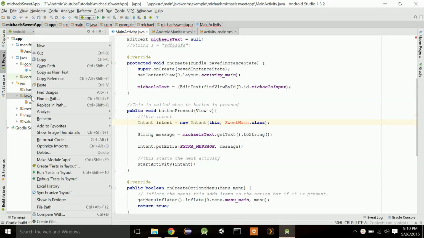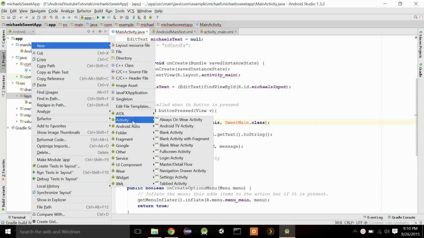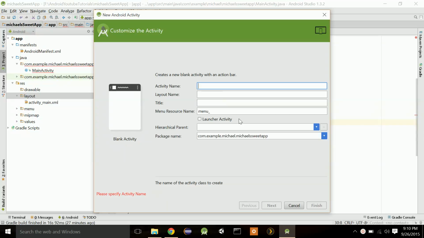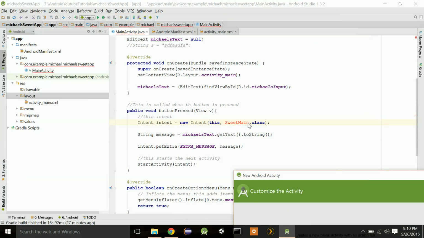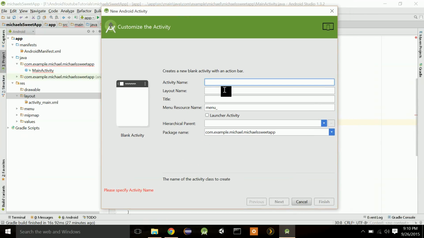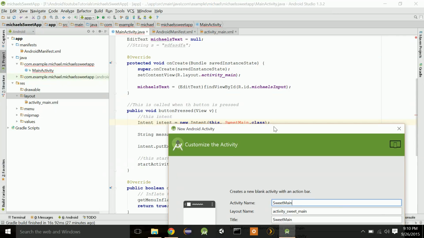Well, go over to layout and right click, go to new activity, blank activity, and so this is like the blank activity when you first opened Android Studio that I told you to make. So let's name this something else. Well, actually, you want it to be named exactly like this is right here. It'll create an XML file just like we did when we first started as well. So sweet main, because that's what I named it. See? Right there. That's what I named it.